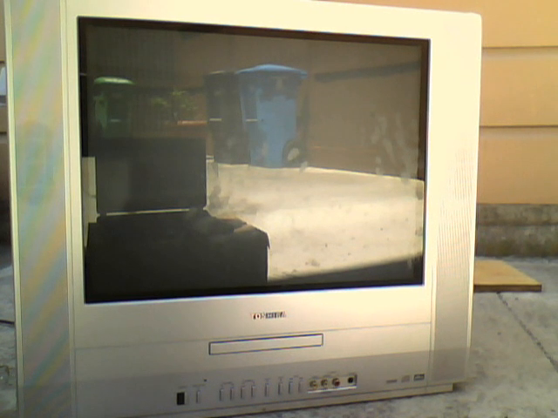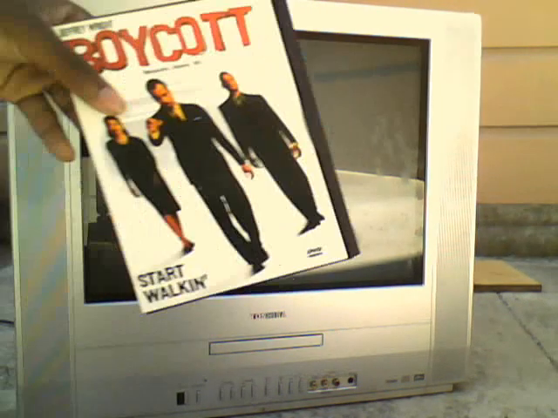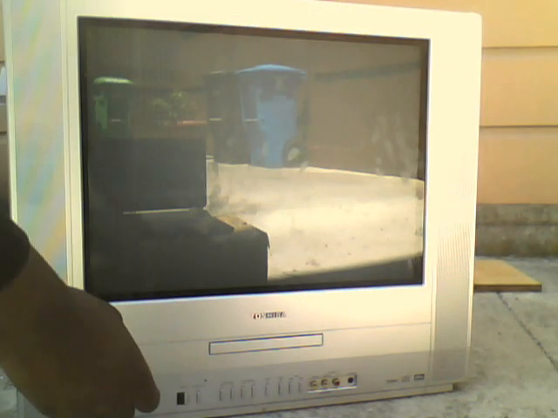Today I have my trash picked Toshiba MD20F11 CRT TV / DVD combo from October 2005. Now I'm going to have a DVD test. So let me just turn on the set. Still works fine, even after being in the rain.